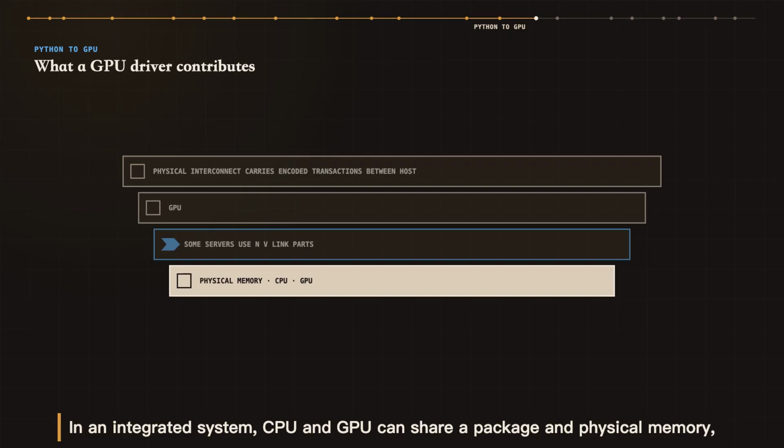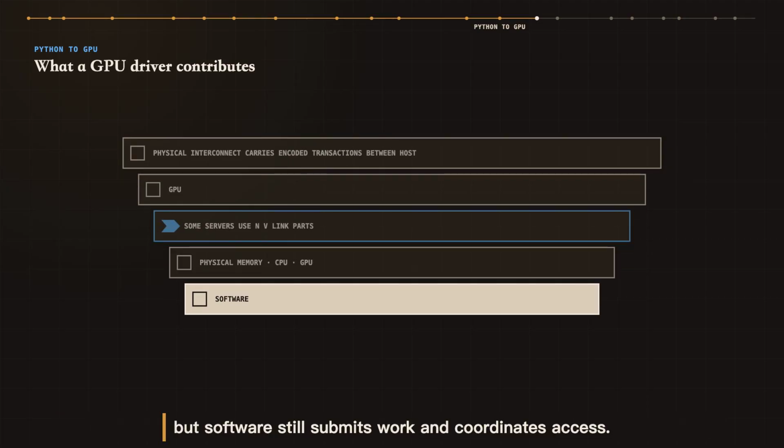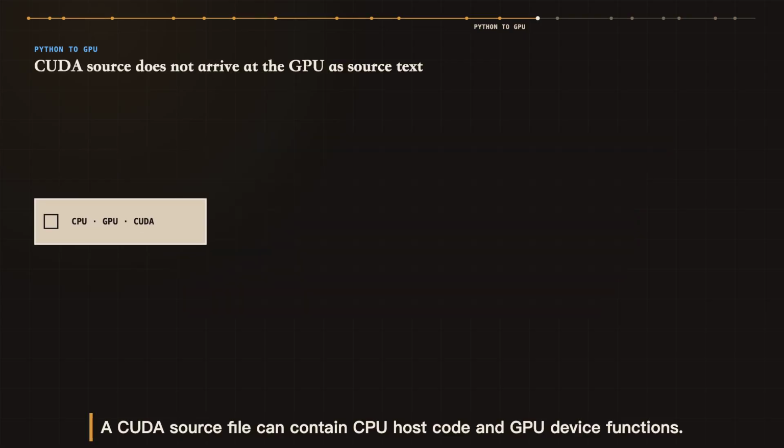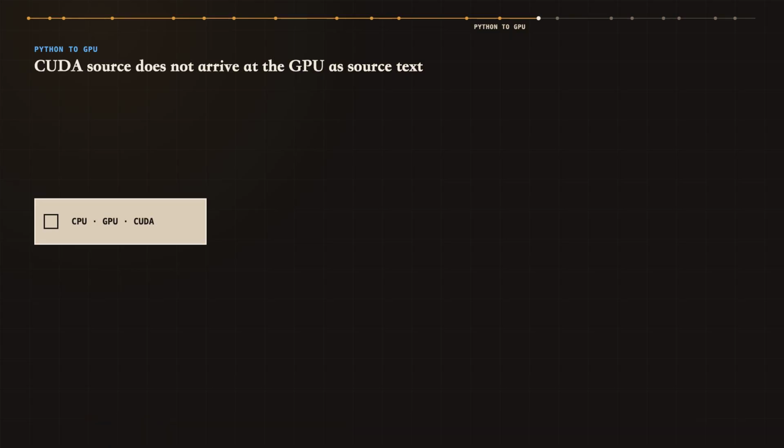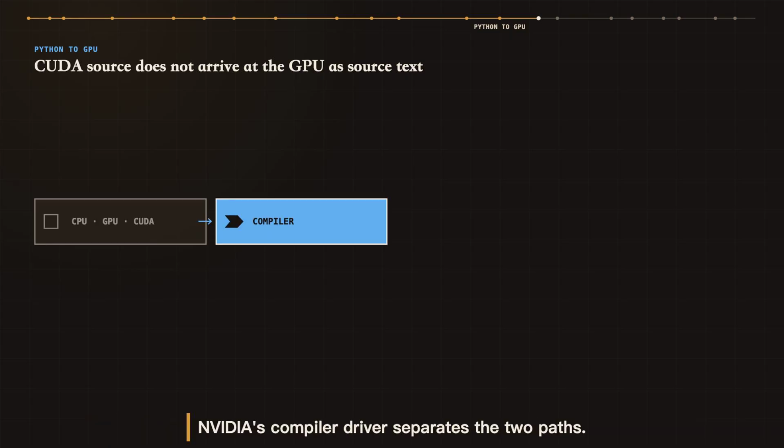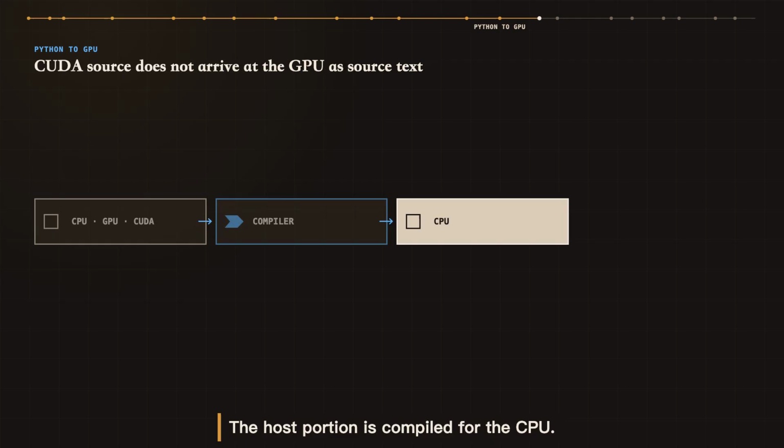In an integrated system, CPU and GPU can share a package and physical memory, but software still submits work and coordinates access. A CUDA source file can contain CPU host code and GPU device functions. NVIDIA's compiler driver separates the two paths. The host portion is compiled for the CPU.